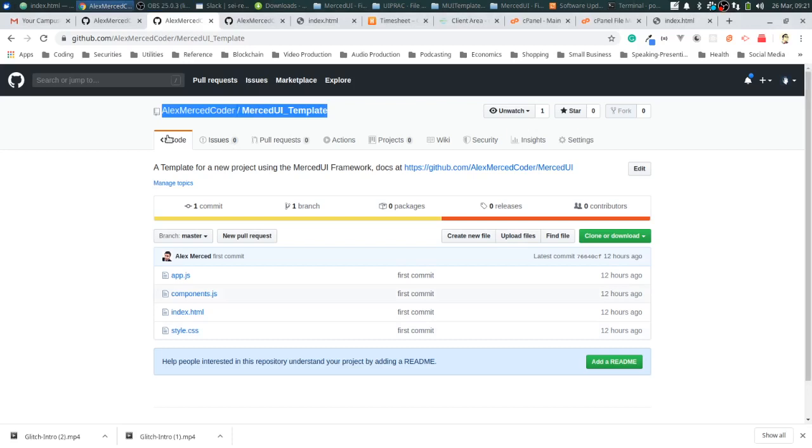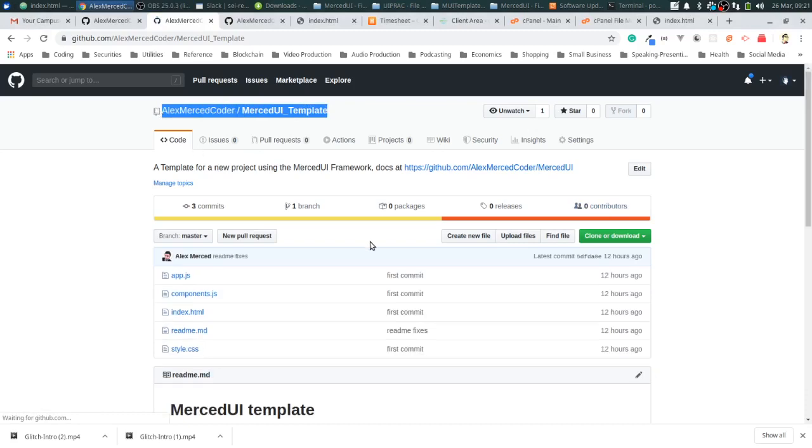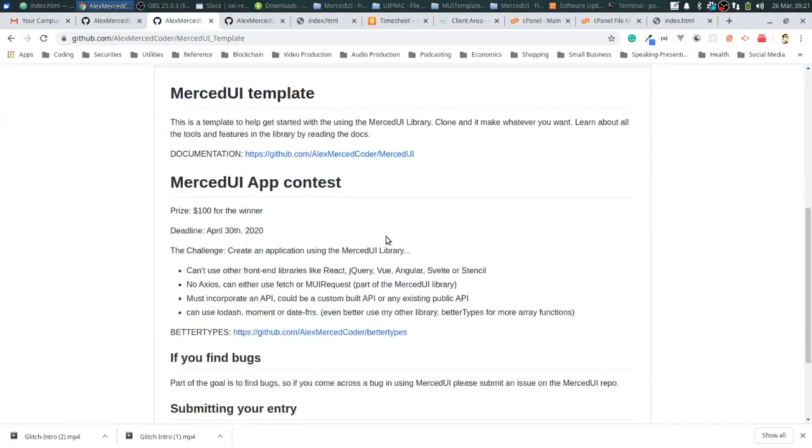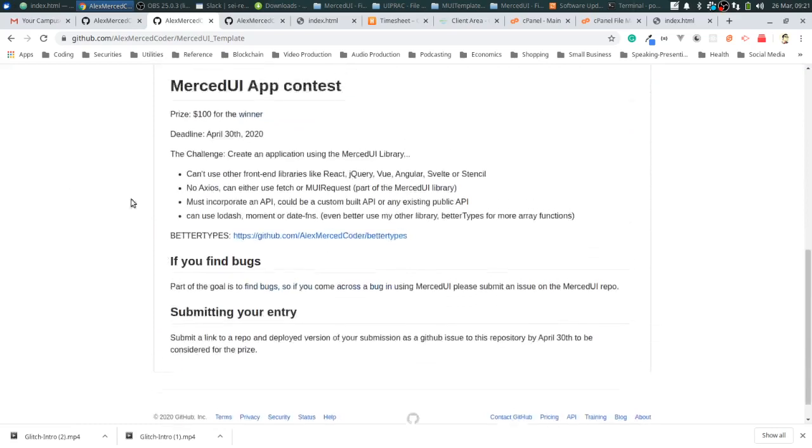Head over to the GitHub repository, MercedUI Template. I'll put a link in the video description. Basically, you are going to create an application. You're not going to use other front-end libraries like React, jQuery, Vue, Angular, Svelte, or Stencil. The point of this exercise is for you to try out the Merced UI library and realize it's not that hard to learn, not that hard to use, and has a pretty nice workflow.